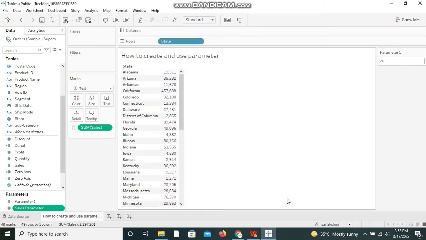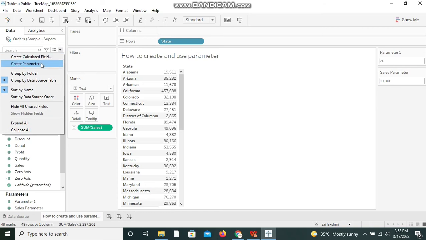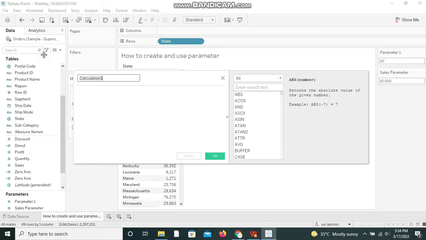Now the sales parameter has been created. I am clicking on show parameter, and now I am providing 10,000 over here. Let's check if something will change. As soon as I click enter, nothing is changing because I didn't use this in a calculated field. Until and unless we use the parameter in a calculated field, this is of no use to the sheet. So I'm going to create a calculated field and use the parameter in that. I'm clicking on the drop down menu and clicking on the create calculated field option.